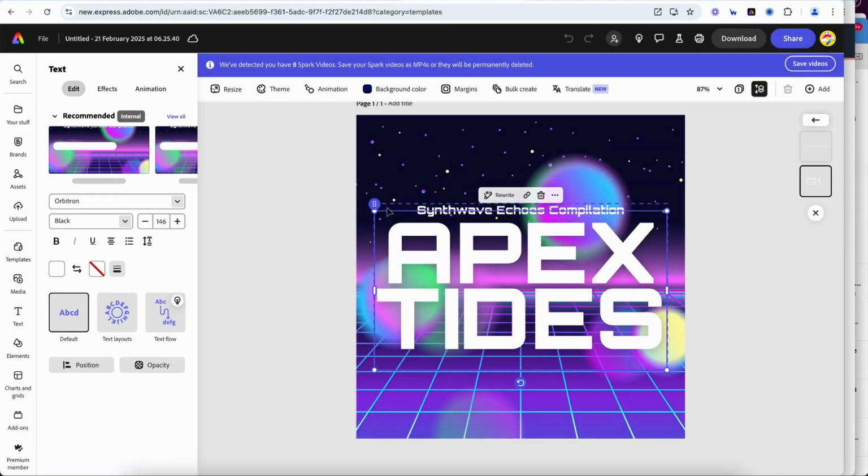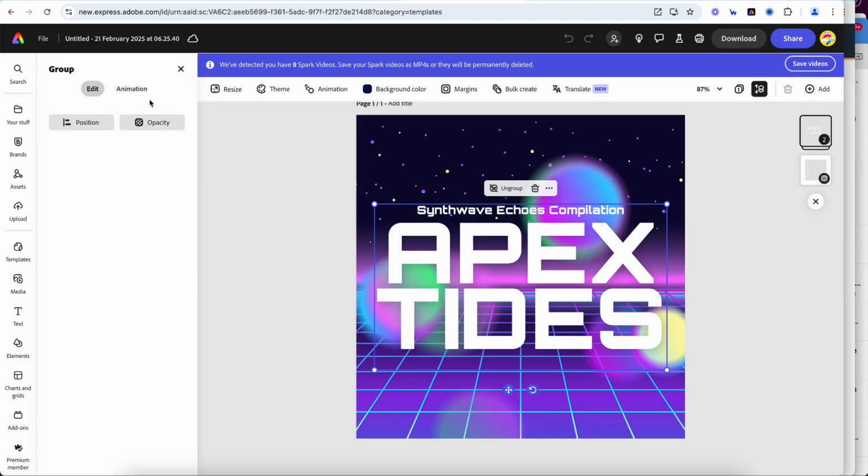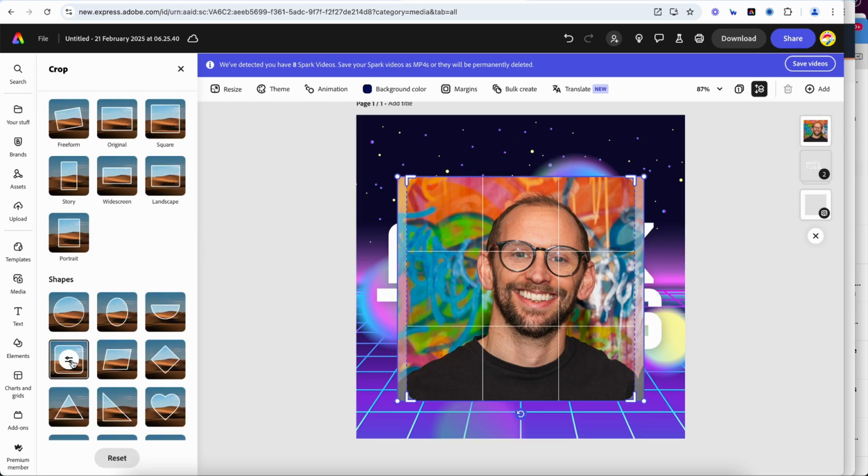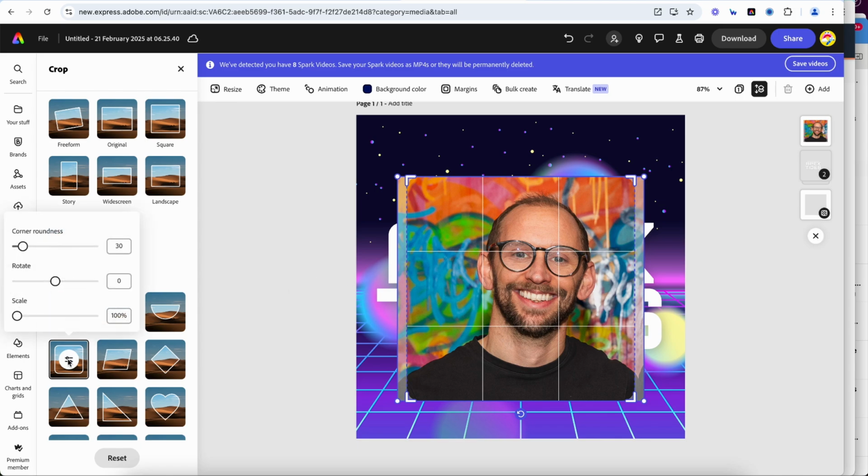Firstly, we've improved the controls by which you can select items that are in a group. Just click this little icon and now you'll have the opportunity to edit and add animations to those, just simplifying group selection. Secondly, when you're cropping an item, we've now allowed you to have further control for how you adjust corner roundness. Just click those edit options and you'll be able to do that. Same applies for shapes as well.